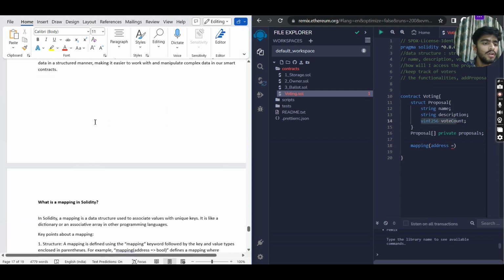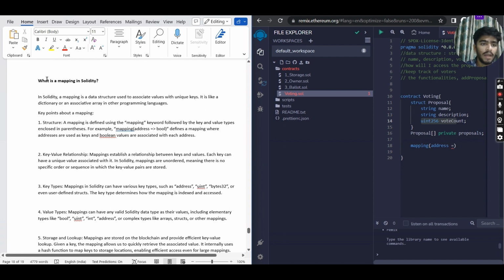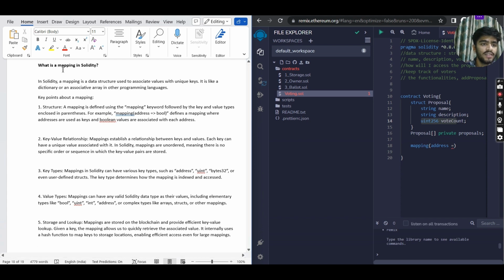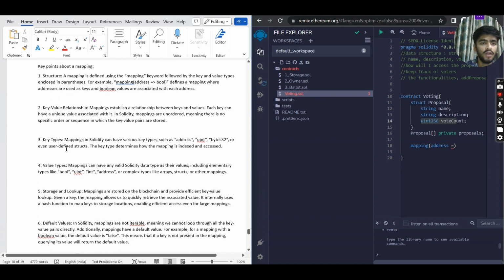Now, what is a mapping in Solidity? In Solidity, a mapping is a data structure used to associate values with unique keys. This can be understood as a dictionary. Like we have dictionaries in Python, they store key value pairs. This mapping is like a dictionary or an associative array in other programming languages. Key points about a mapping: you can give it a read. I have written them into the notes so that you may go through them.